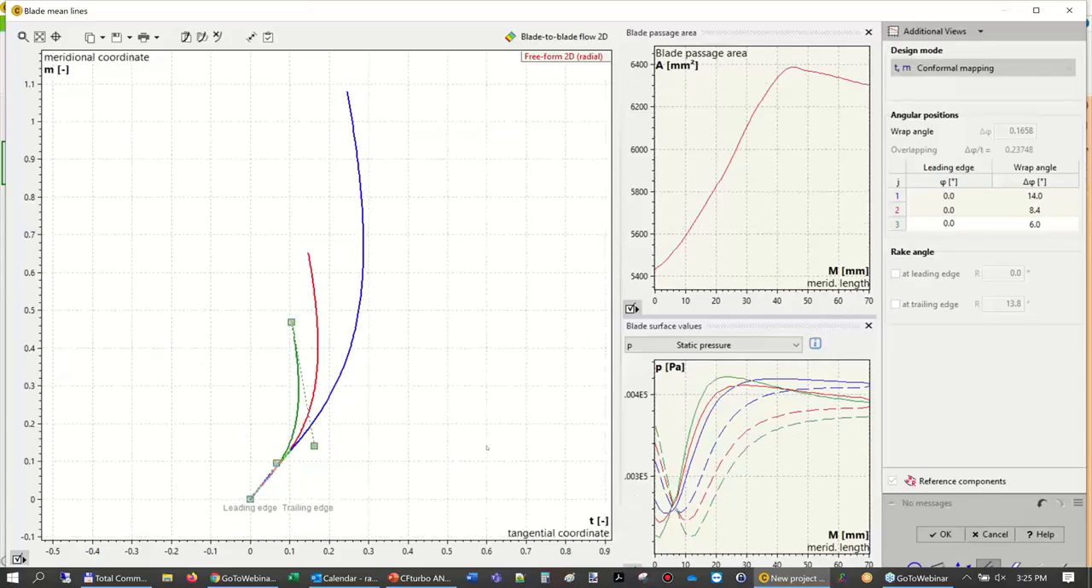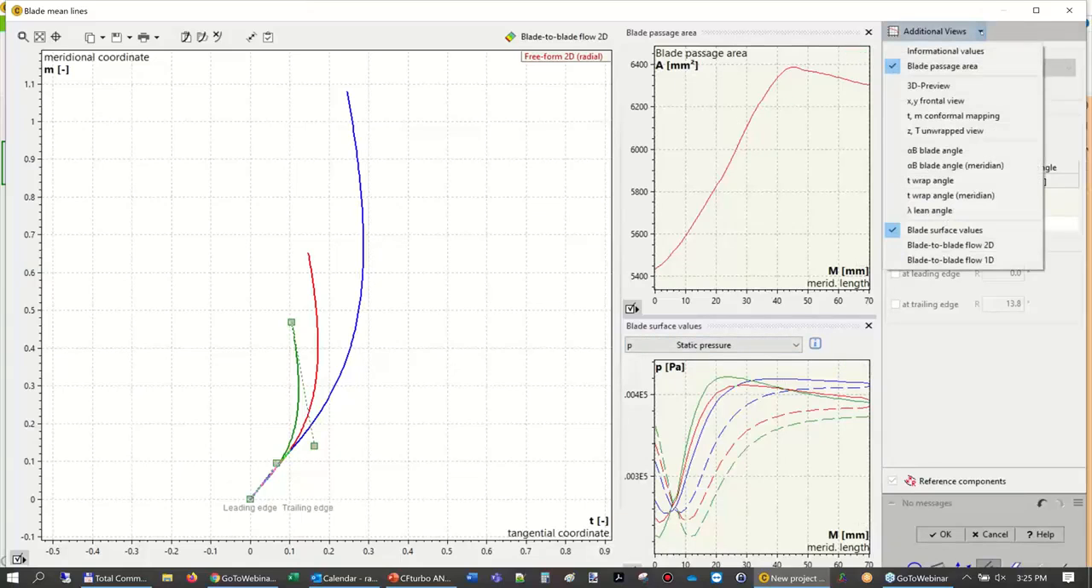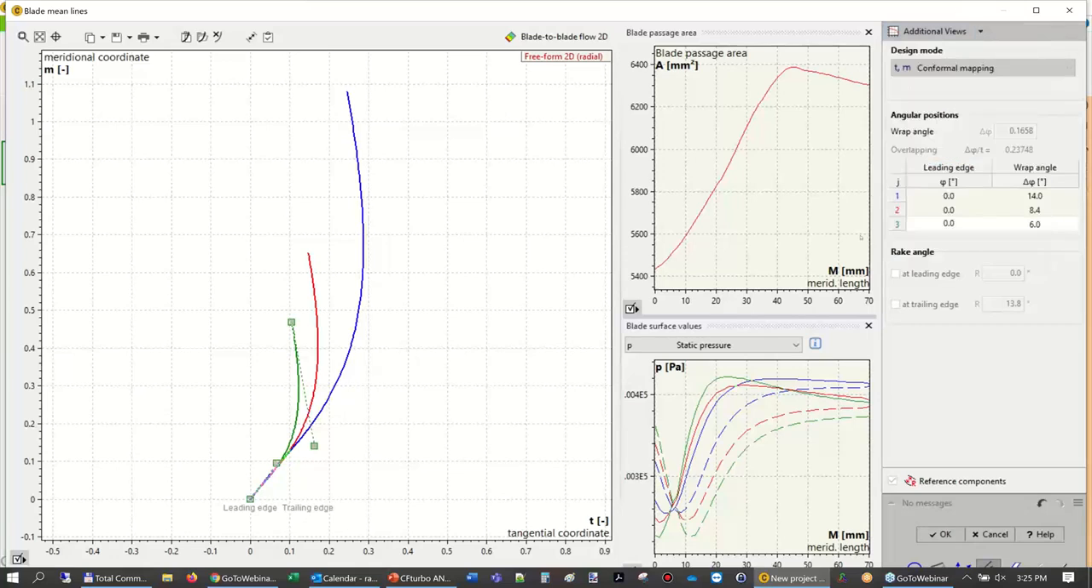On the left side in the big window, this is a so-called MT diagram. This is the meridional contour coordinate over the tangential coordinate, which gives us the possibility to see the true blade angles. And on the right side you see here blade passage area, or for example the static pressure rise in the stator, and we could show many more of these details.